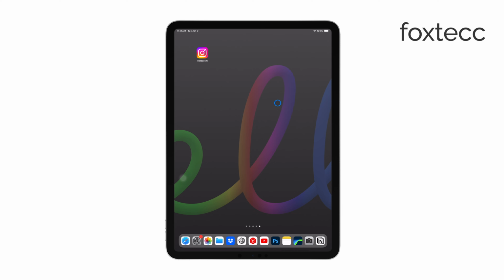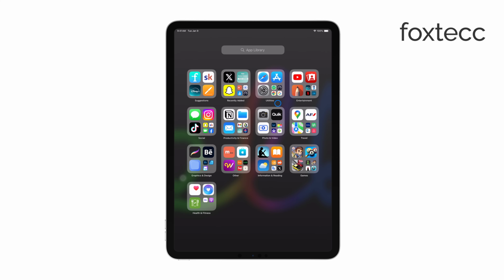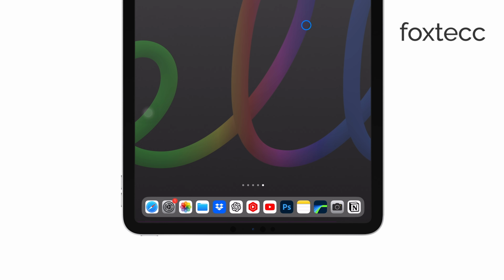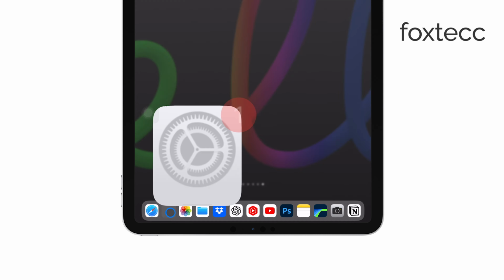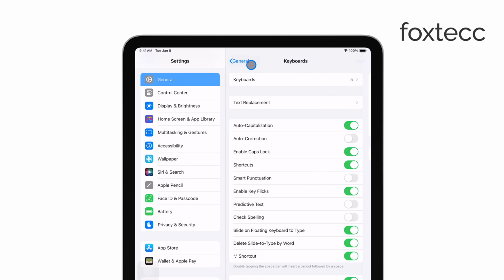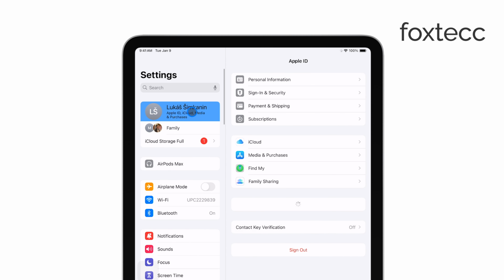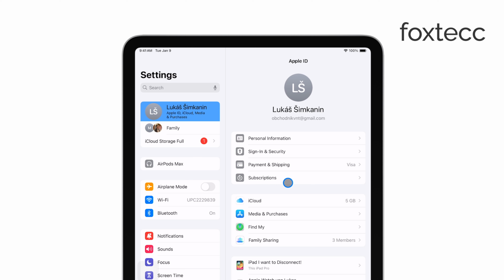Let's start with canceling through Apple, which is what you'll need to do if you subscribe to Audible directly on your iPad using Apple Payments. First, open the Settings app on your iPad. At the top of the screen, you'll see your name. Tap on it to access your Apple ID settings. From there, look for and tap on the Subscriptions option.